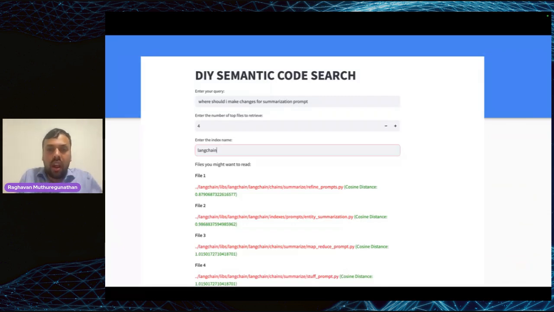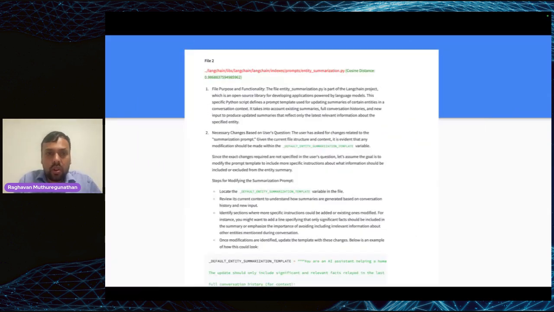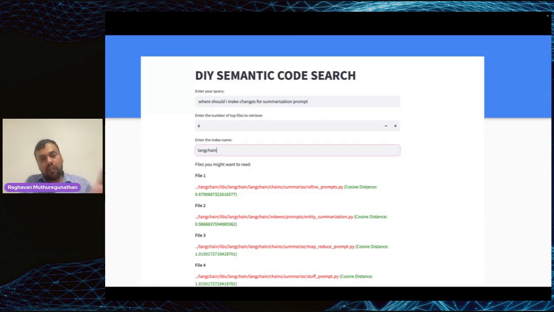So I did this. I have this screenshot just to show that it worked, but I'm also going to show the same question of where should I make changes for the summarization prompt. It got the same set of files because remember I did not change the embedding model or the vector store. It's only the large language model part that I'm using Ollama.